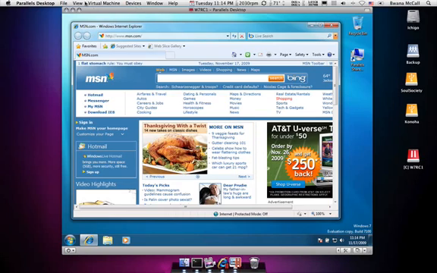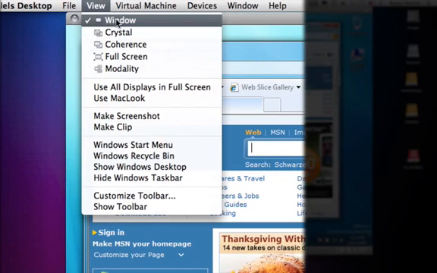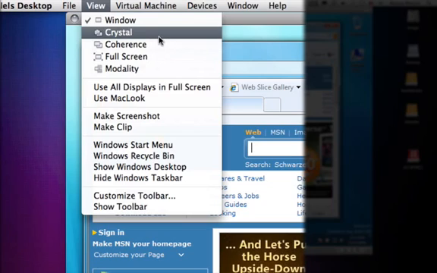To access the different views, we'll click the View menu, and we can see that the Window view is the view that's selected right now. This is the virtual image inside of a window. We can select Crystal, Coherence, Full Screen, or Modality. So let's go ahead and select Crystal to change it to Crystal View. This may take a little bit to start up on my machine here.